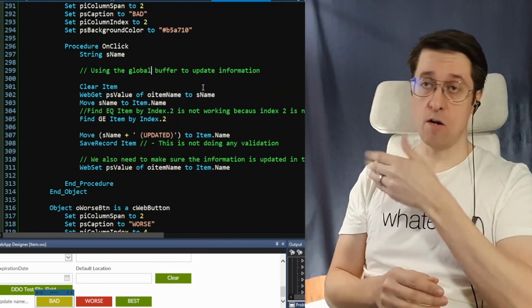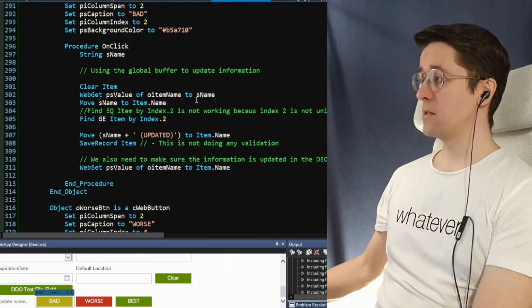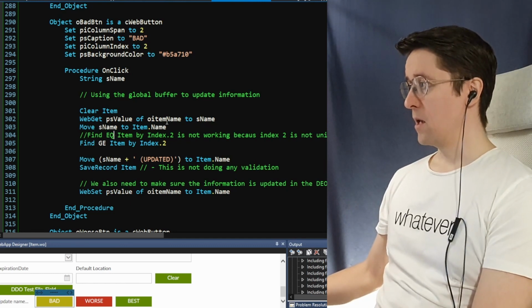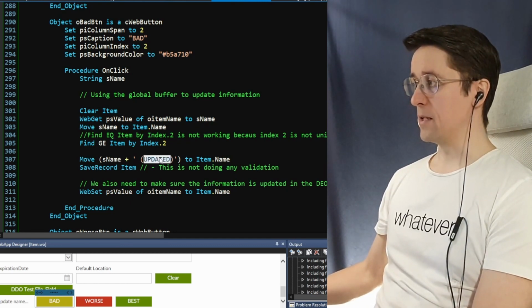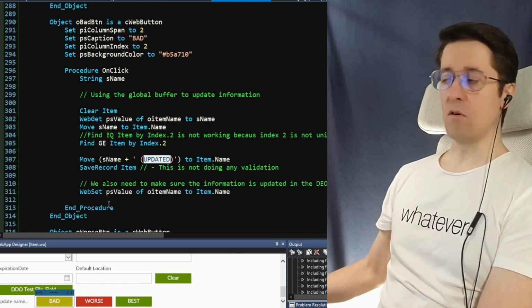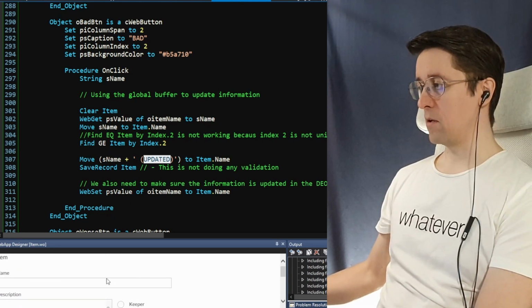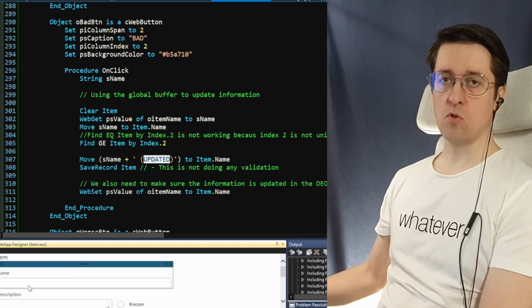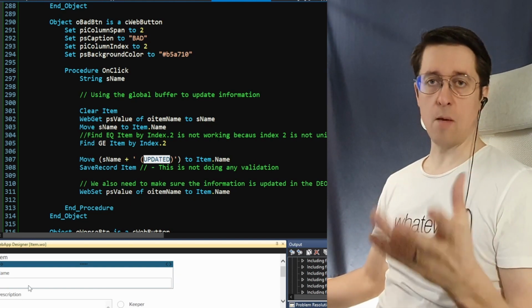Yes, and we're going to look at the bad way of doing this. So if you look over here, you can see that we have a button, and when I click the button, I want to add updated to the name of this view. So in here, whatever is here is going to update with the text updated.